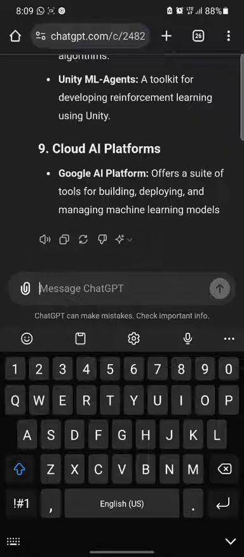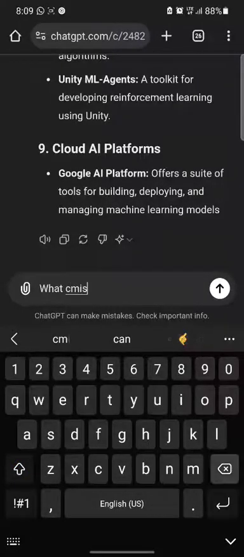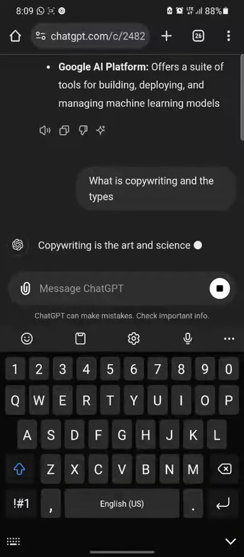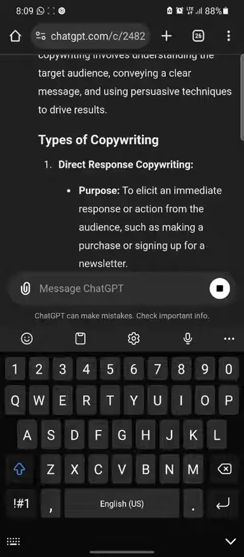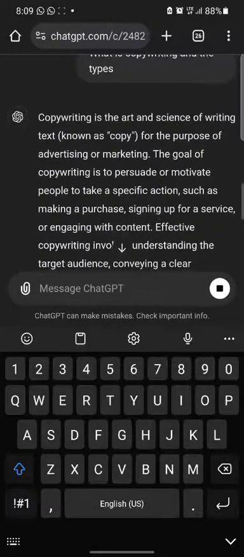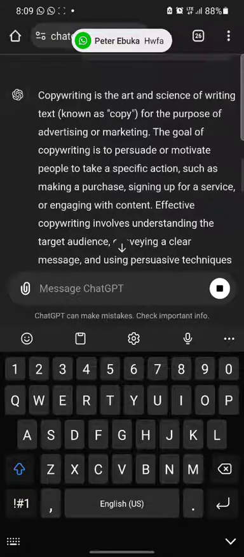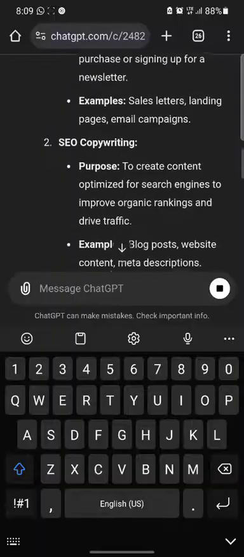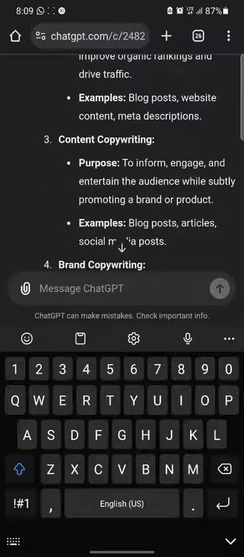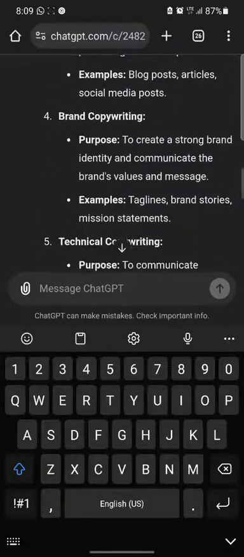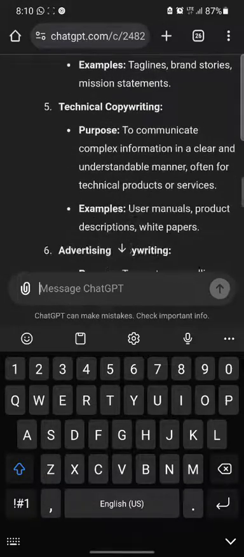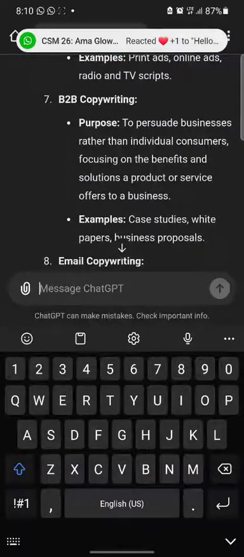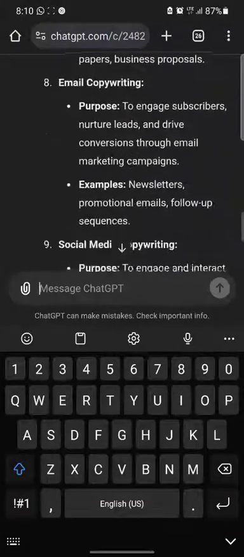After this, you can also ask it something like, what is copywriting, and the types you get. So this is just one part of AI. Now it's giving you different types of copywriting and their purpose. Number one, copywriting is the science of writing text for the purpose of marketing. Types of copywriting: direct response, to elicit an immediate action; SEO, to create content and optimize it; content copywriting, to inform. There's also brand, to create a strong brand identity and communicate. Technical copywriting, to communicate complex information clearly. Advertising, to create compelling advertising. B2B copywriting, to persuade businesses rather than individuals. It can give you everything.